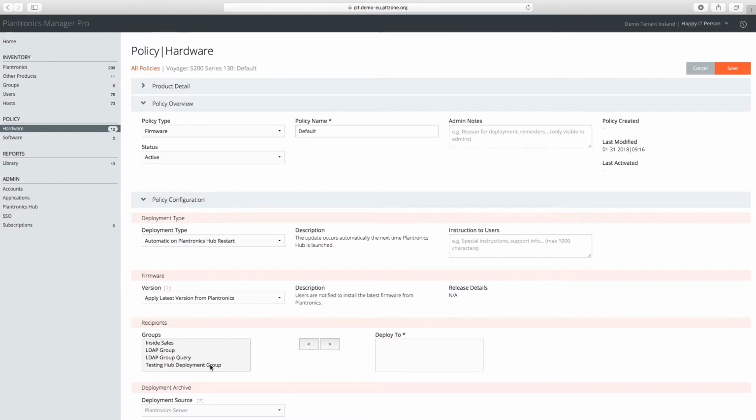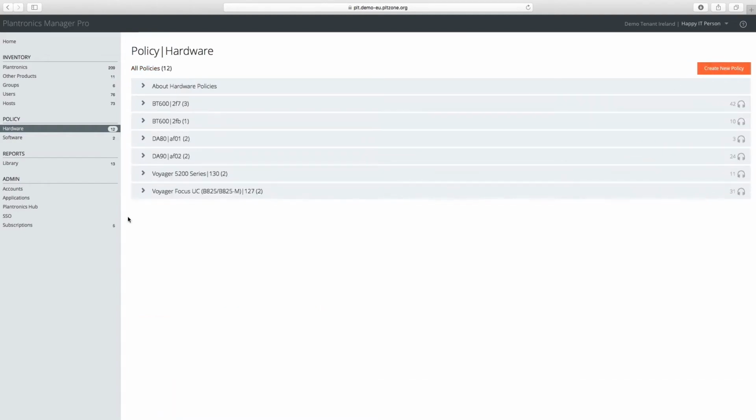Select the testing group as a recipient. Now save, and the firmware update will be applied to all users in the testing group the next time they restart Plantronics Hub or their computer.